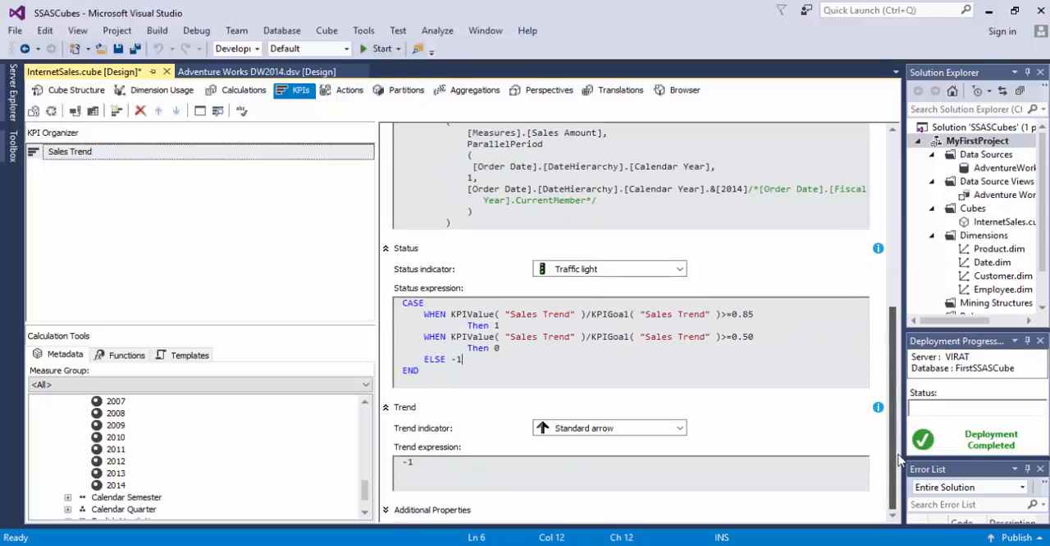The same way with the trend. What trend previously I had given, -1, right? I deleted it. Now I will be writing the MDX query for the trend, based on which the trend will be calculated. I have written a big MDX expression for trend. So this is what I have here.